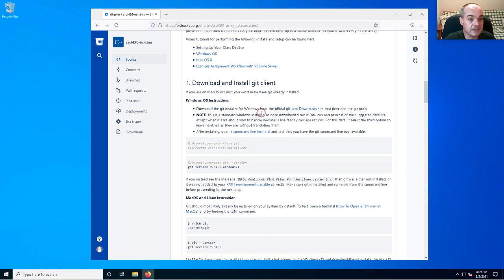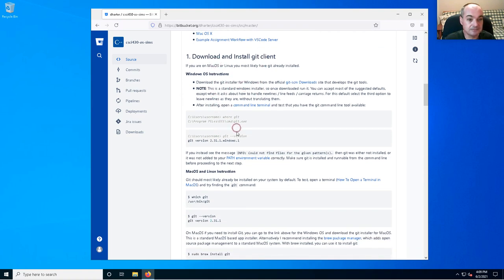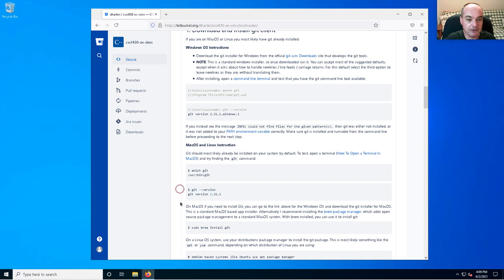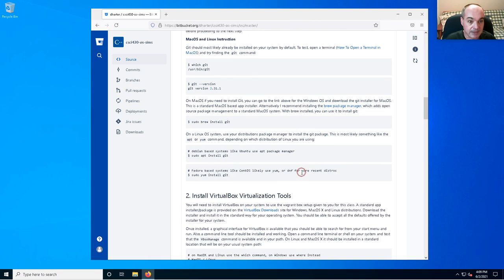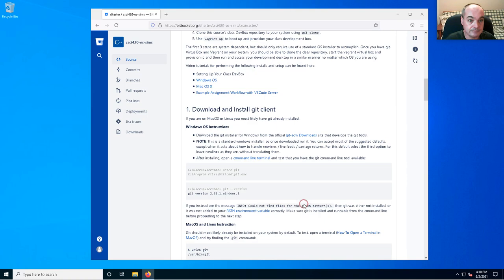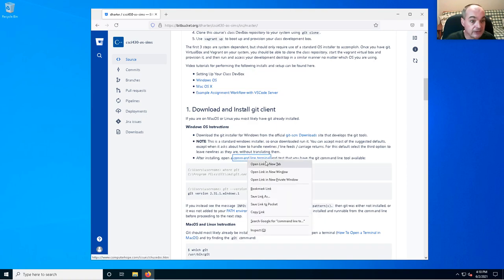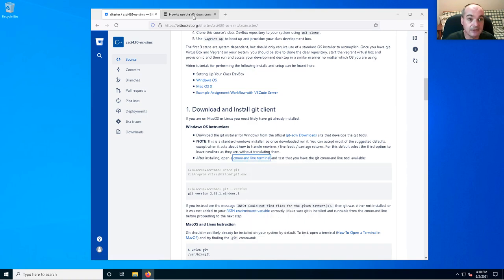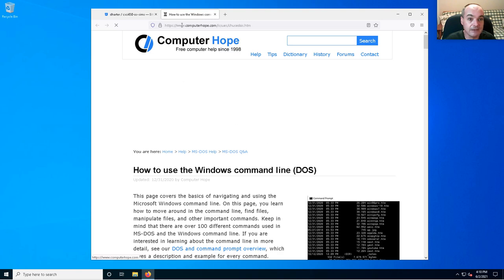So the first thing that you need is you need the Git client on your machine, which you don't have by default on a Windows machine. So for all these instructions, you actually need to be able to use the command line. Now, if you've never done that in Windows, I've got a link here with a little bit more details of using the command line for DOS.